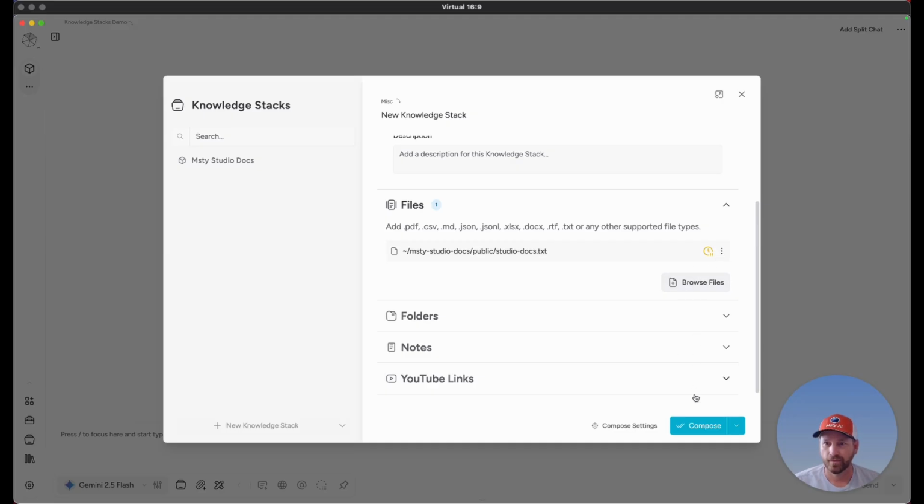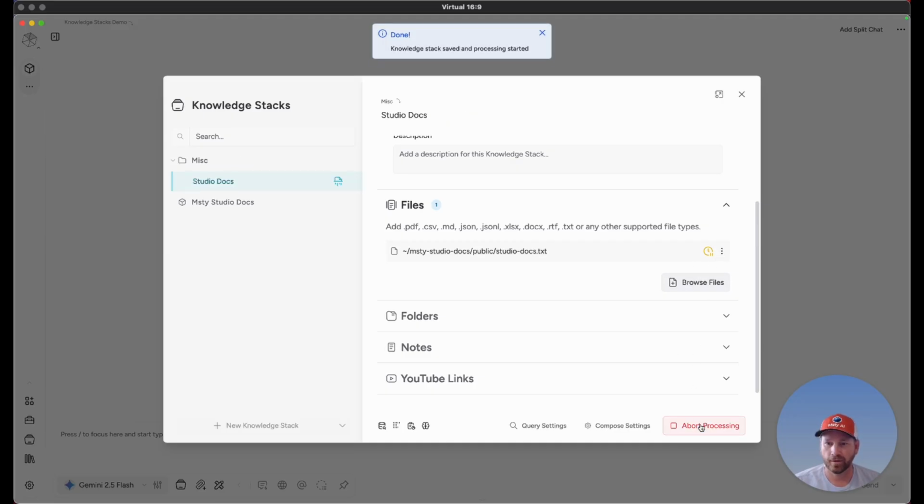At this point, we're going to click on compose. You don't need to select an embedding model at this point. There's a default one that is automatically used. And we could see that this particular file, which was just a text document, was processed pretty quickly.